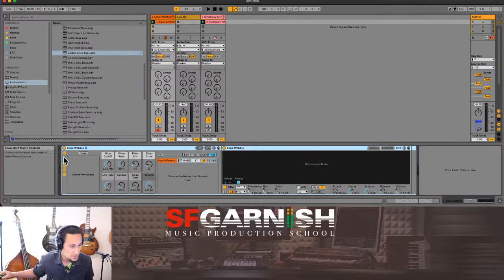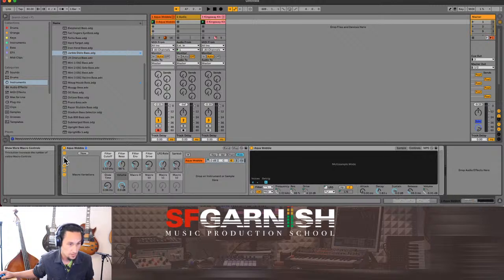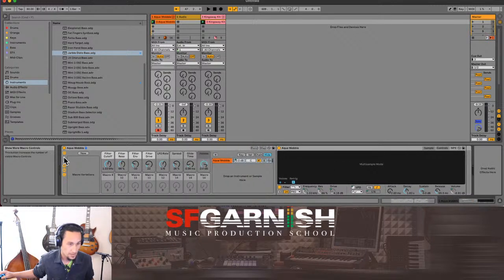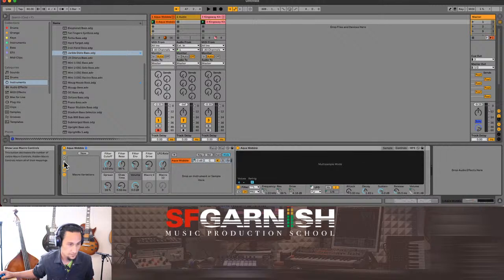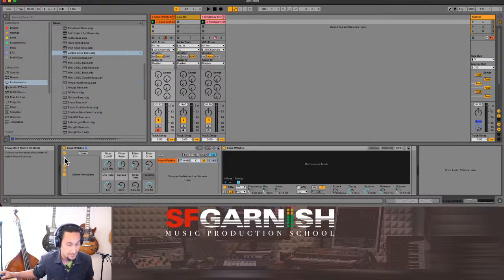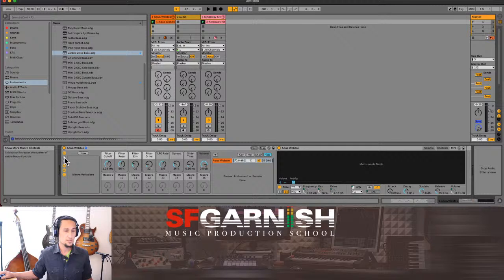Right here, this plus button is saying, this button increases the number of visible macro controls. Okay, and the minus button decreases the number of macro controls. Hidden macro controls retain all of their mappings. So, look at that. You can always increase different macros and get beyond the 8 that were only given to you from 10. Now you have up to 16 macro controls right there.